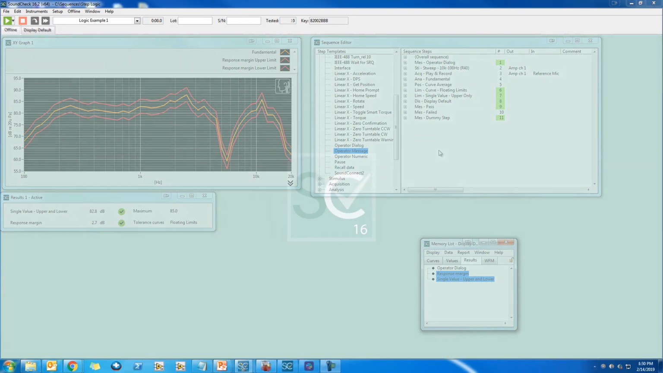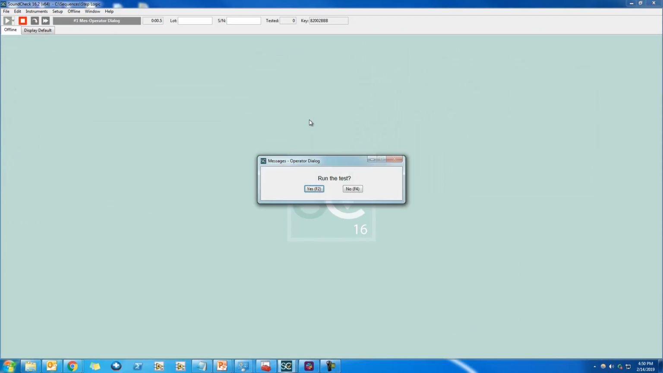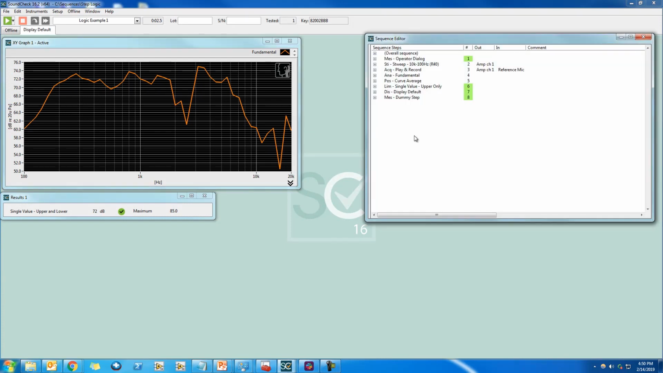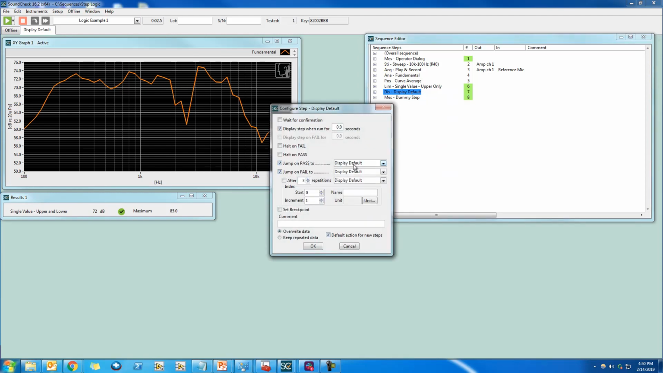I'm going to back out the changes I made to the sequence, and we'll take a look at overwrite versus keep repeated data. I'll just run the sequence to put data in the memory list. I'm going to the display step, and I'm going to make a loop. Regardless if it passes or fails, we're going to jump back up to the play and record step, and then after 3 repetitions, the loop will end.